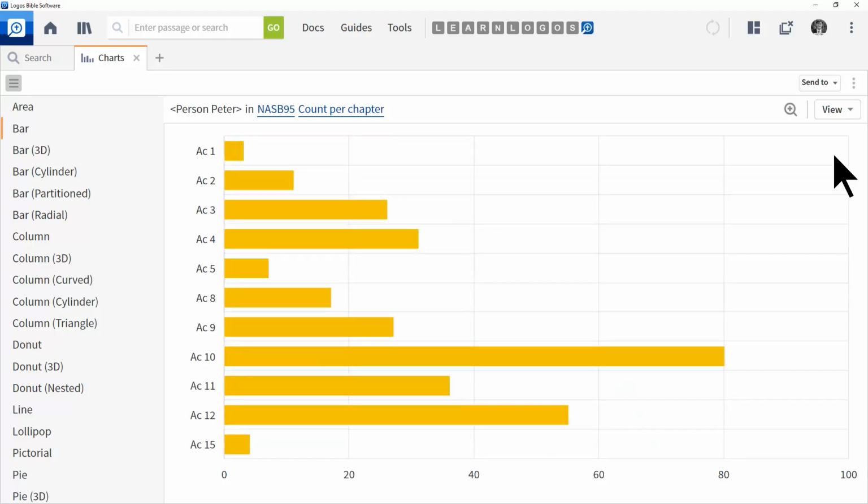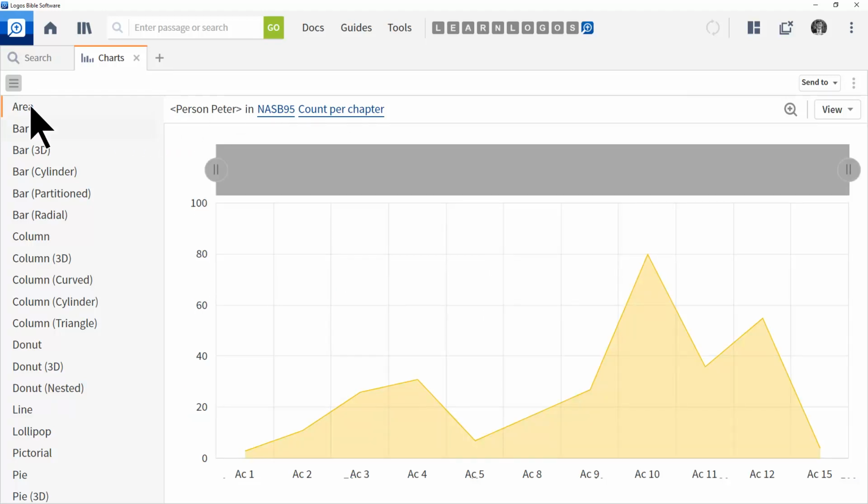Now over at the left, we discussed earlier the different types of graphs that you can choose from. Go ahead and click on Area, the first chart type at the top left. Now, when you change graph chart types, some of the controls will also change. You can see here at the top, we have this gray bar with 2 parallel lines that we can use to change the size and shape of the graph.